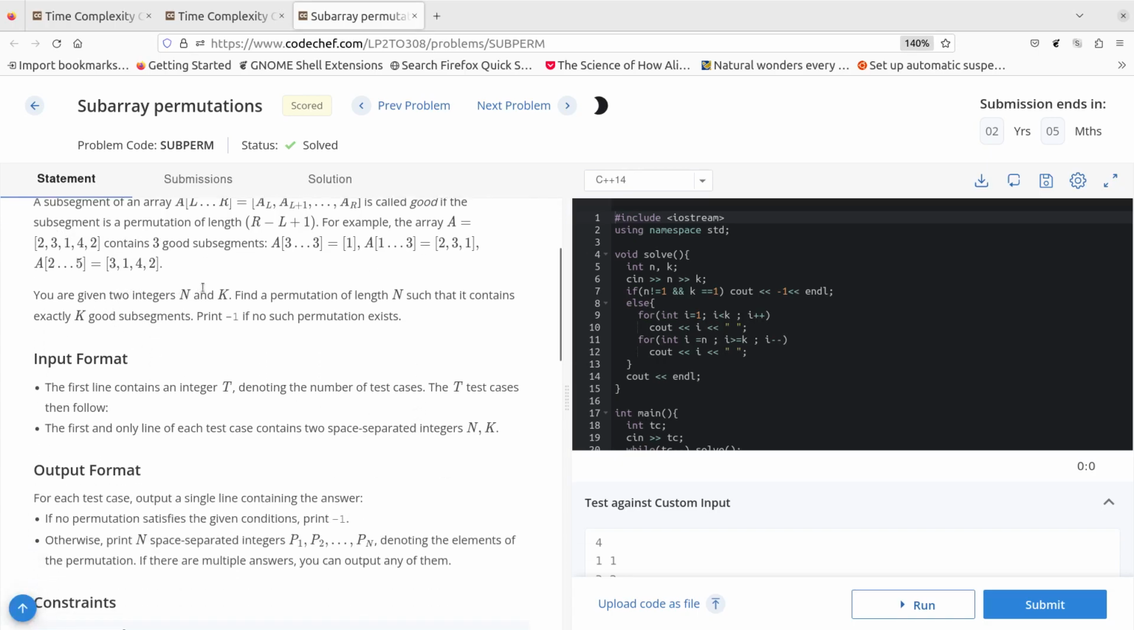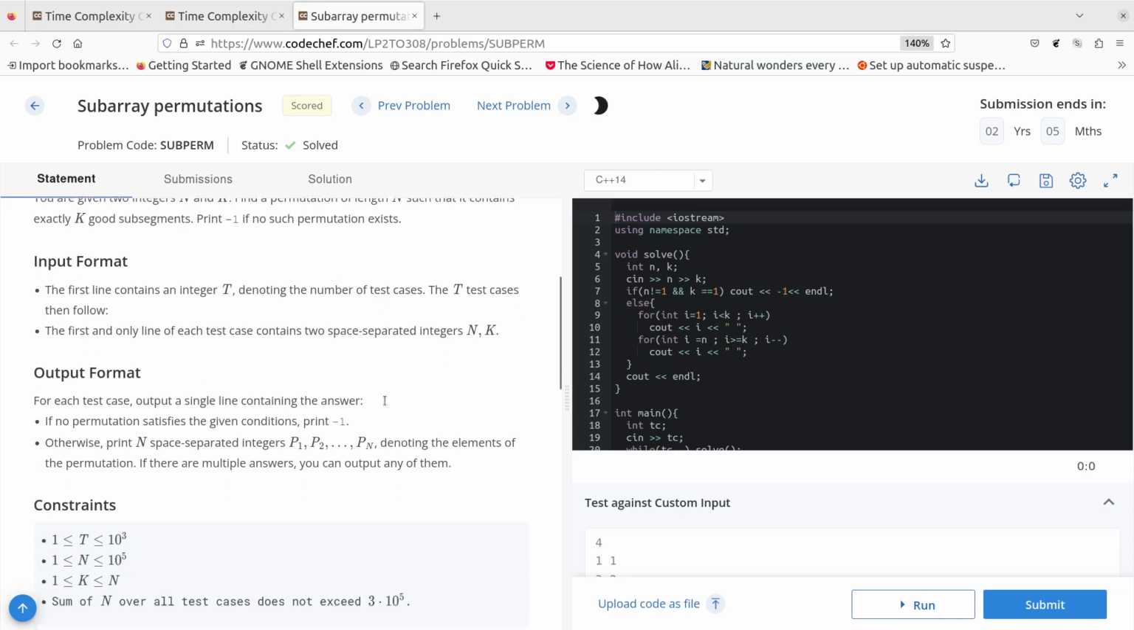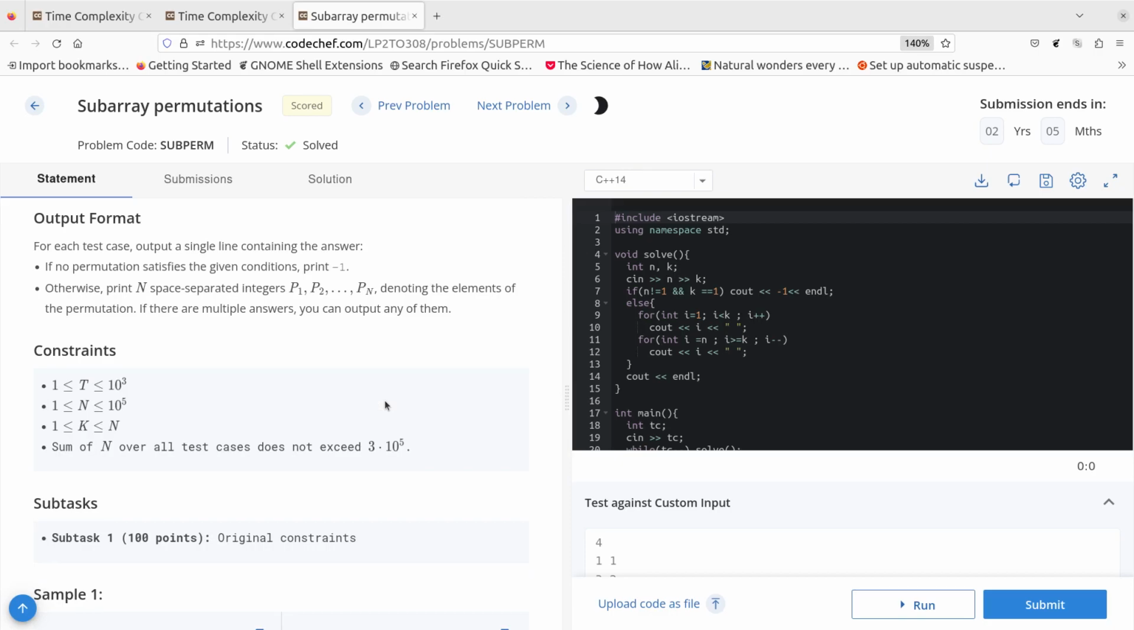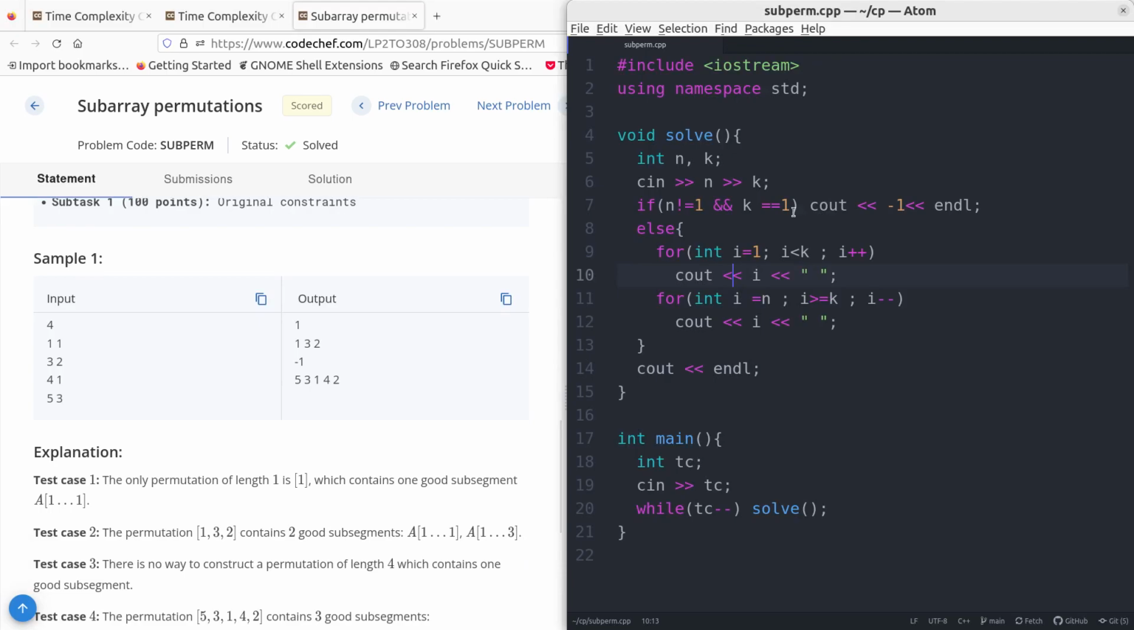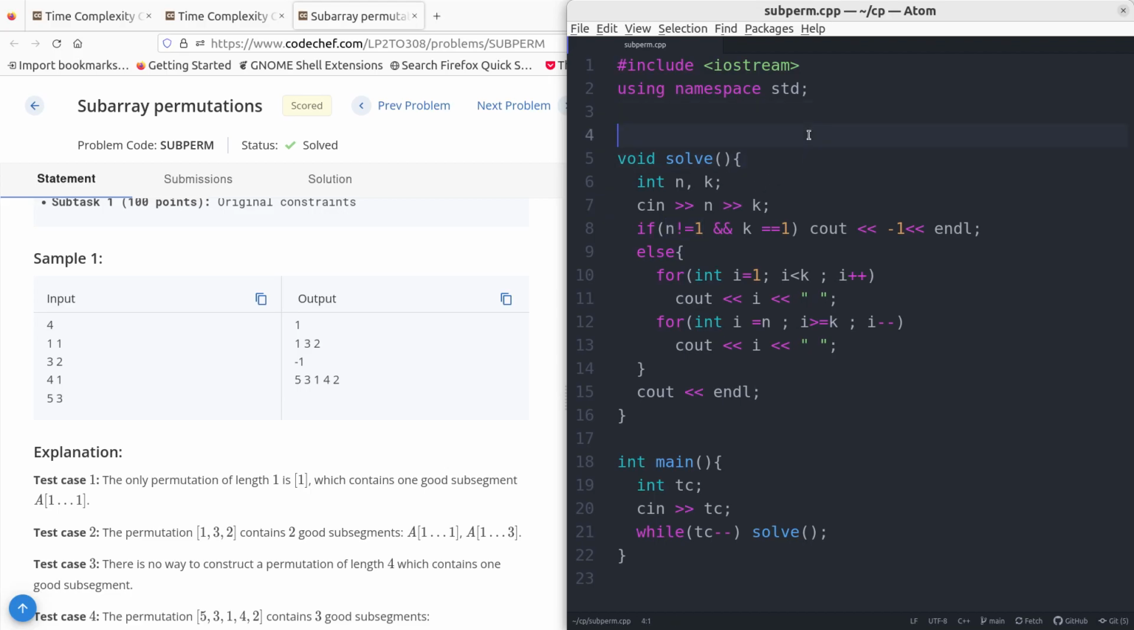So they will be giving us 2 integers n and k. We need to print the permutation. So it's basically very simple. We'll find out that if k is equal to 1, then n must of course be 1. If it is not 1, then the permutation is not possible.